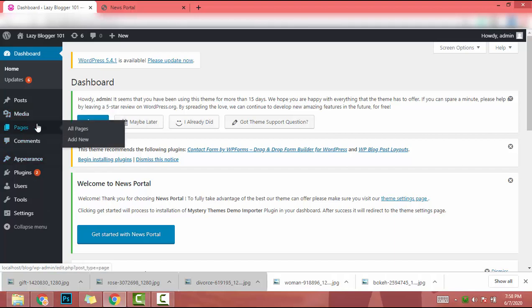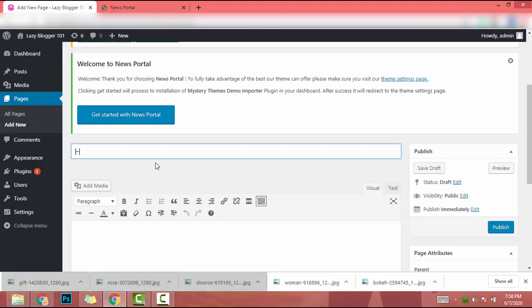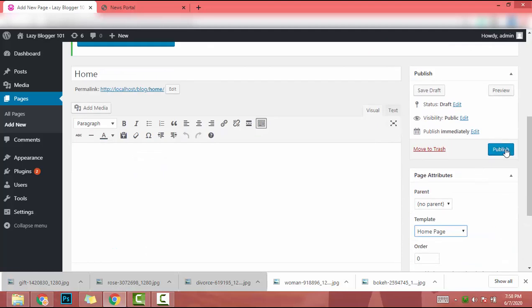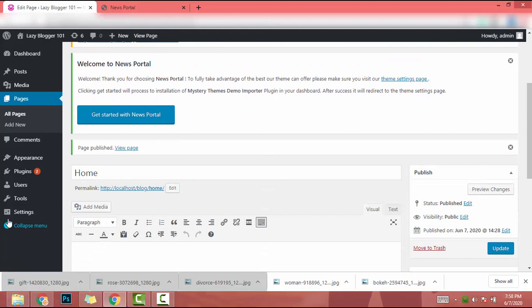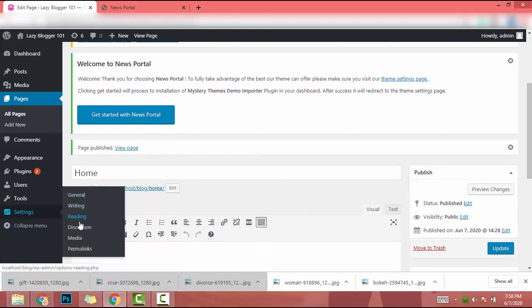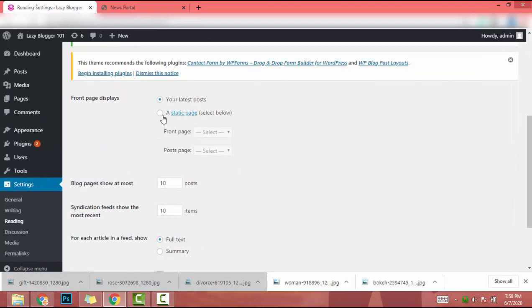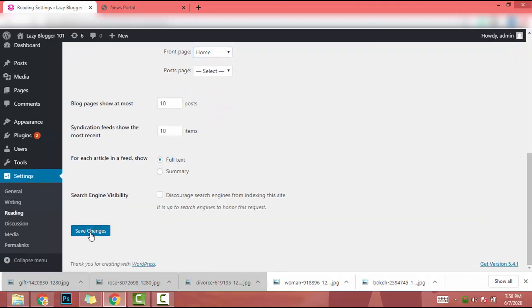So I go to pages and click on add new. This page name will be home. Then I have to set the template as homepage. Then I have to click on publish. After that, I have to go to settings and reading. In reading, I have to set this as static and the front page as my homepage. After that, I click on save changes.